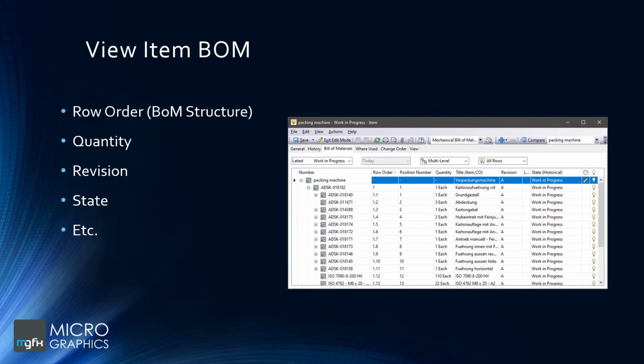We get that position number, which also shows us essentially the position it is within the assembly, and you'll see that somewhat ties in with the row order as well. We've got 1.1 is row position number 1, 1.2 is position number 2, and so on. We go down the list. This grid display by default is basically showing quantity, the actual title of the item, revisions, but this is customizable. You can choose what properties get displayed within this grid.